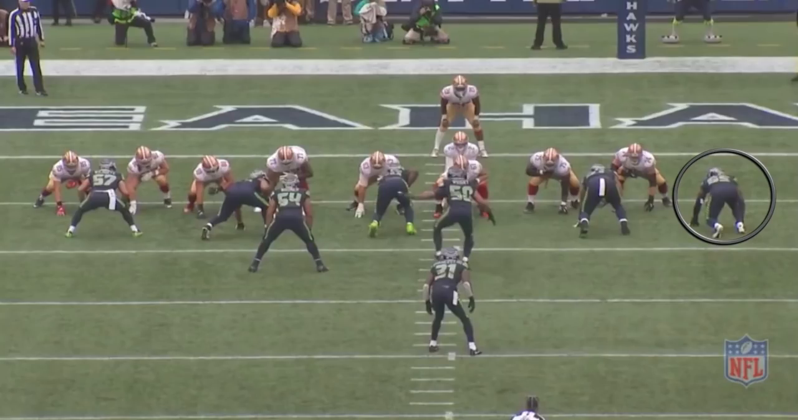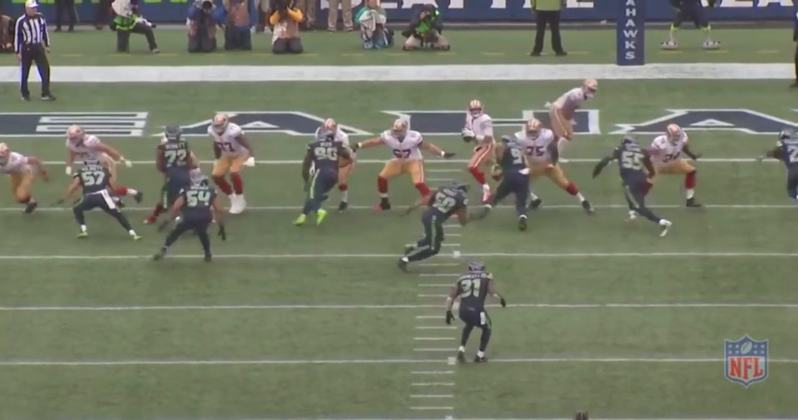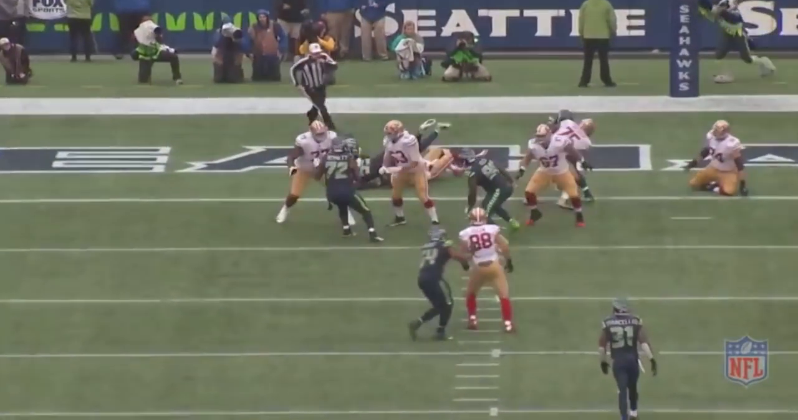Clark is in the 5 technique. He does a B-gap stun. He is unblocked because Staley had to choose between the inside or the outside. Either way it goes, he got a free hit on Brian Hoyer.